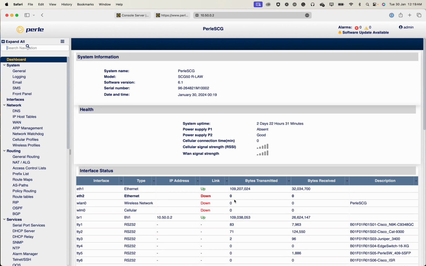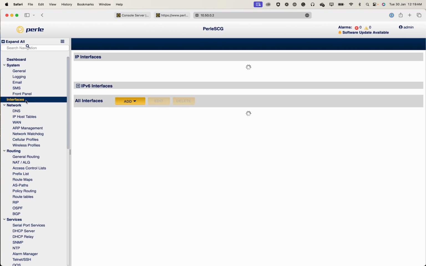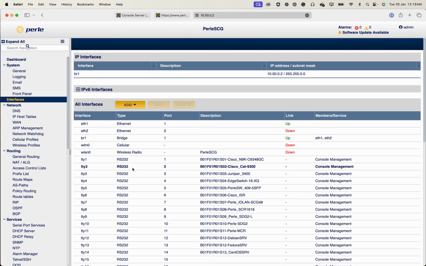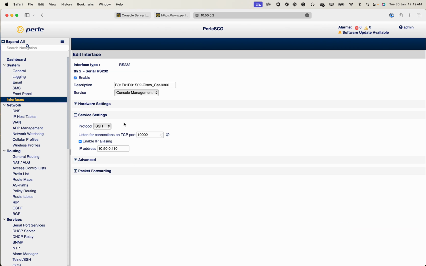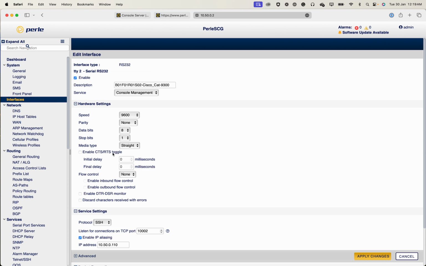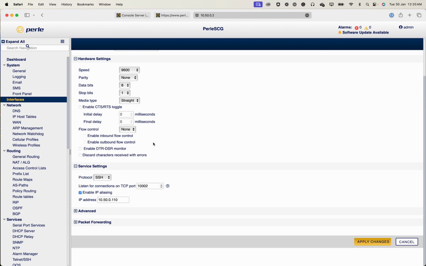Now, let's take a quick look at the serial port settings. Please navigate to Interfaces and choose a preferred serial port, and you would see the hardware settings and service settings, and the default service, console management. Under hardware settings, the parameters are set to match the attached Cisco box, and here you would use a straight-through cable or a rolled cable.